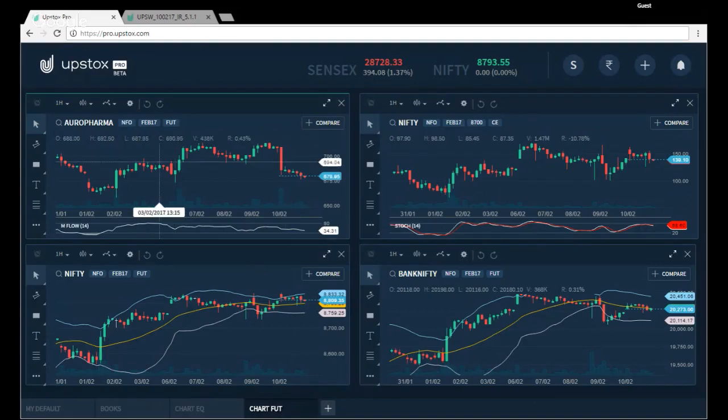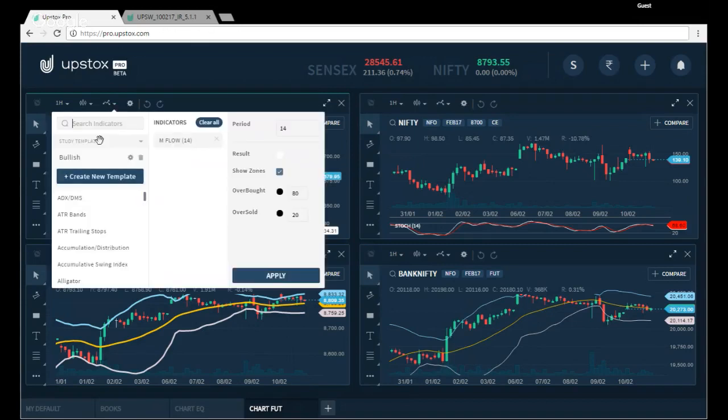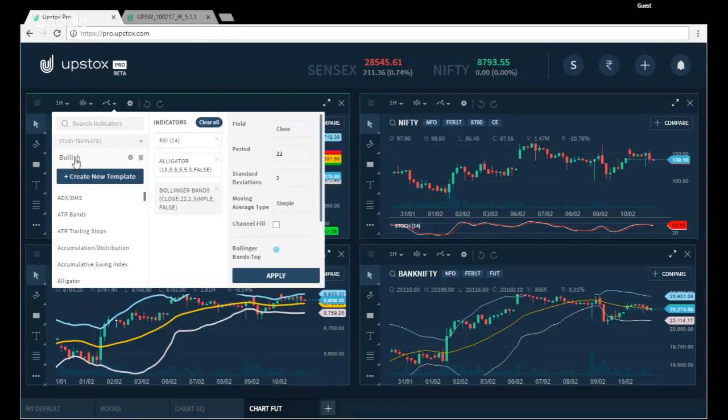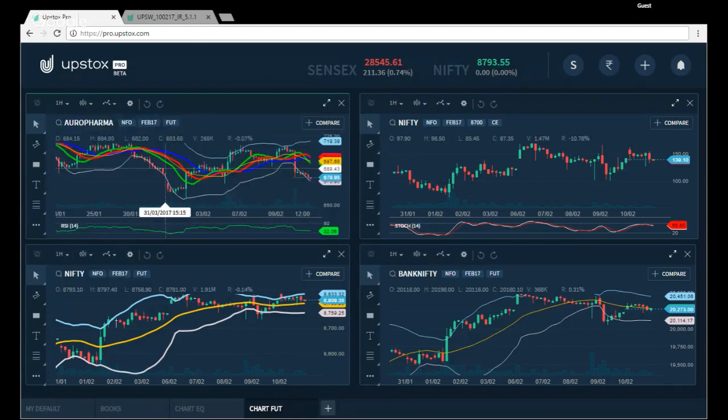We just created a template on my default watch list, but if you want to see whether it is still there in the chart views, you can click over here and you can see bullish is still there. I have money flow added to this particular widget. I can click on the bullish template, and it will add the bullish indicators here itself.